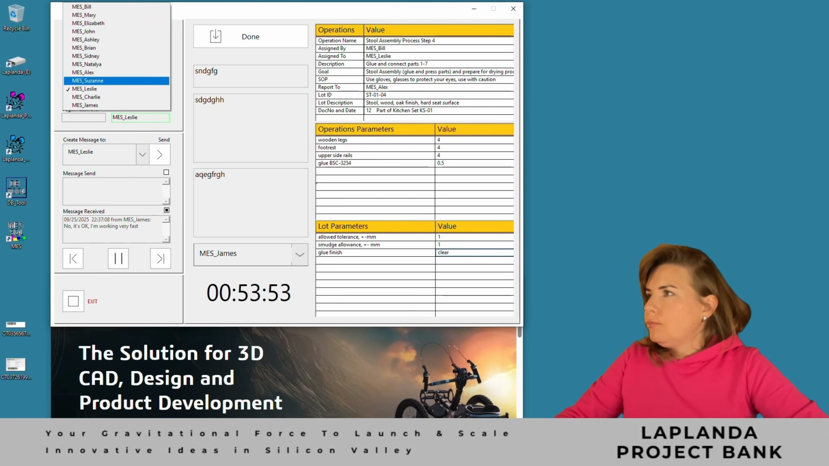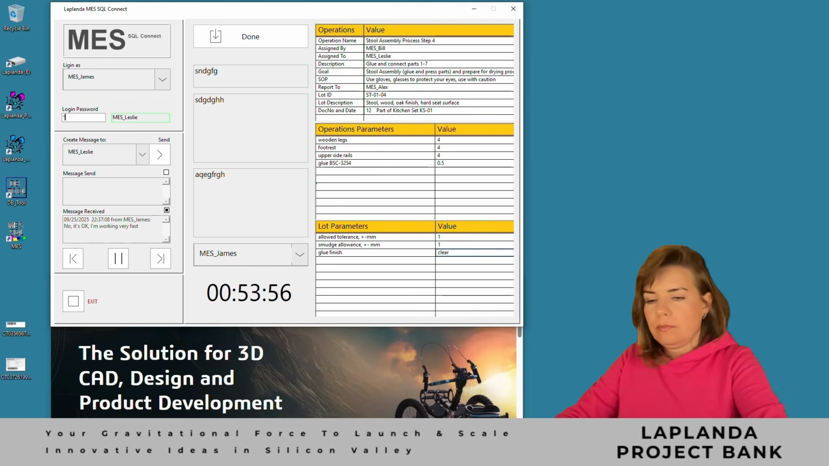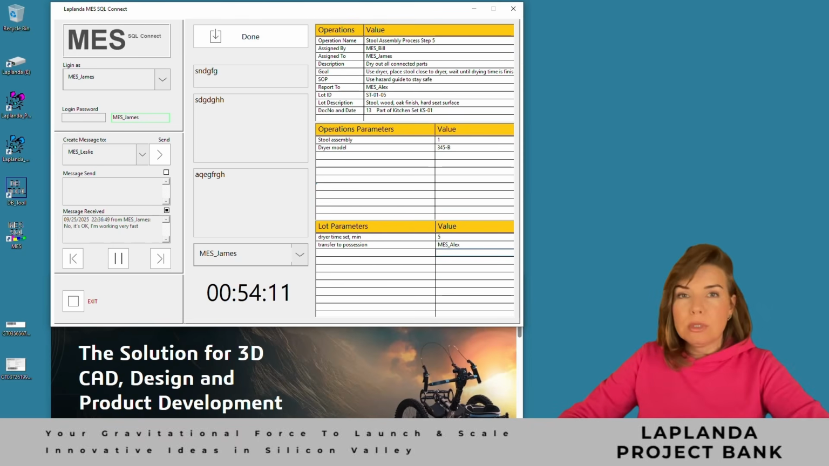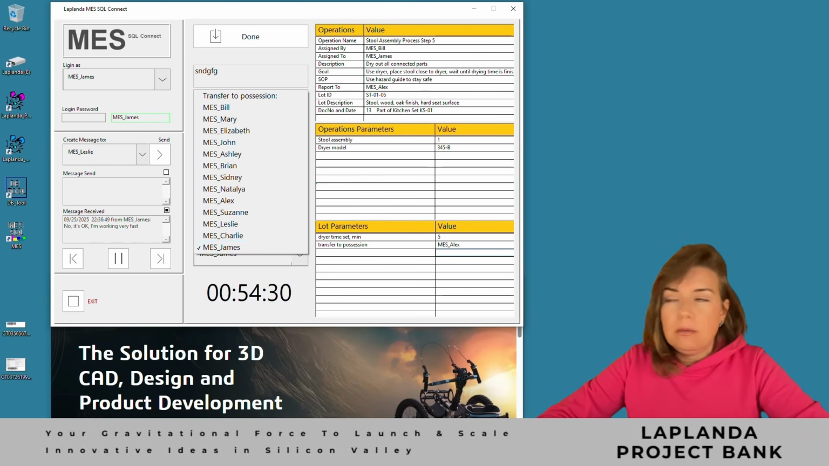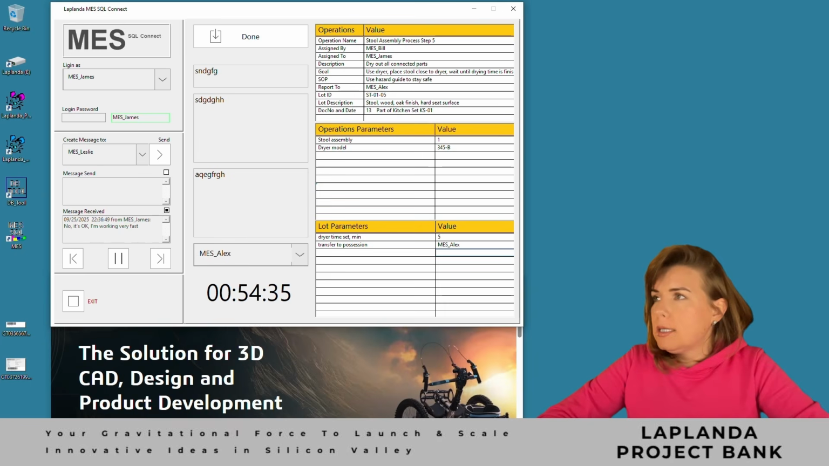Then we return to James. Here we see his assigned operation. James begins performing his task. As he completes the work, he scans the barcodes, adds his comments, and specifies who he transfers responsibility to for the finished items, the dried stools. He selects transfer to possession to Alex, and then clicks Done.